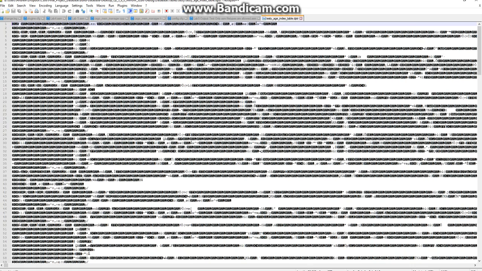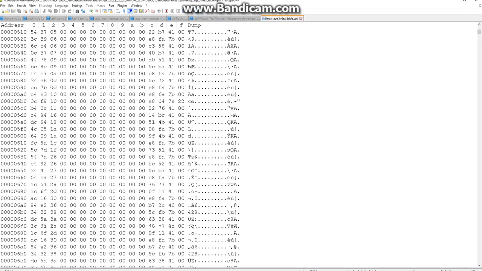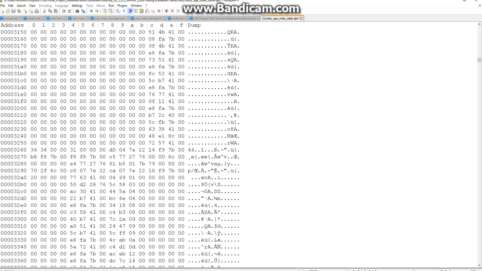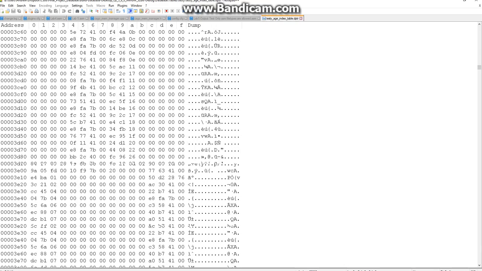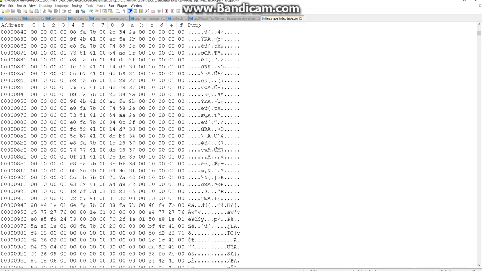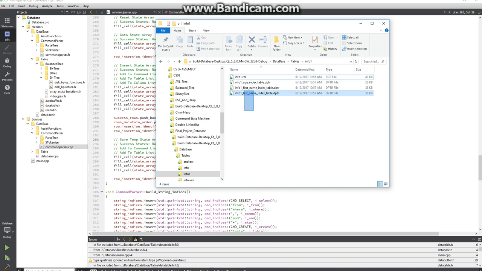And then here's an actual index table. And if we view this in hex, this is a lot more jumbled. You can't really read the hex file of this. You kind of just have to understand the structure. But yeah, that's what the hex files look like. And that's where all the data is stored, and all the sorted data is stored.